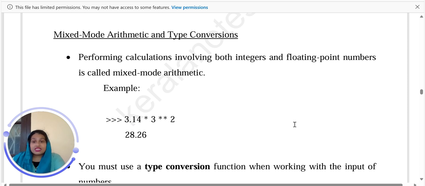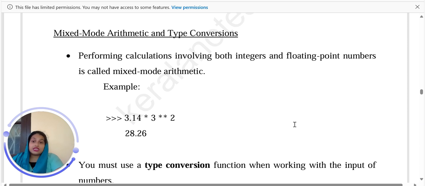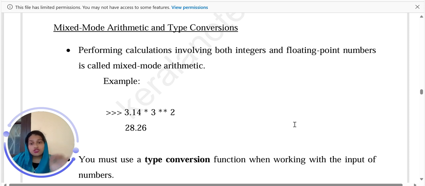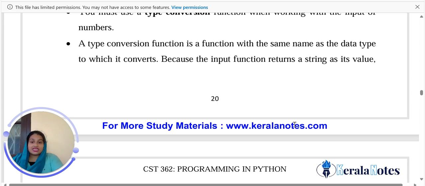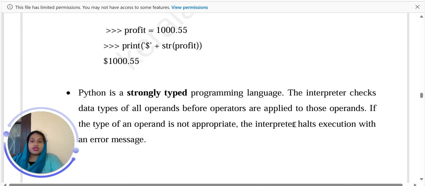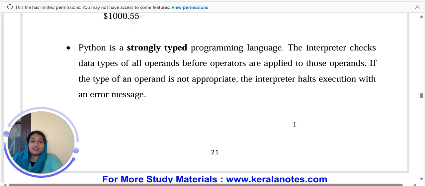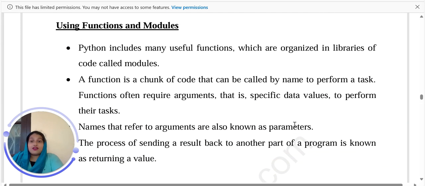Then we have mixed mode arithmetic and type conversion, where both integer and floating point numbers are used in the calculation. So we must use a type conversion here. Then we have strongly typed; we know Python is a strongly typed programming language. We can also use functions and modules. Now what is a function?